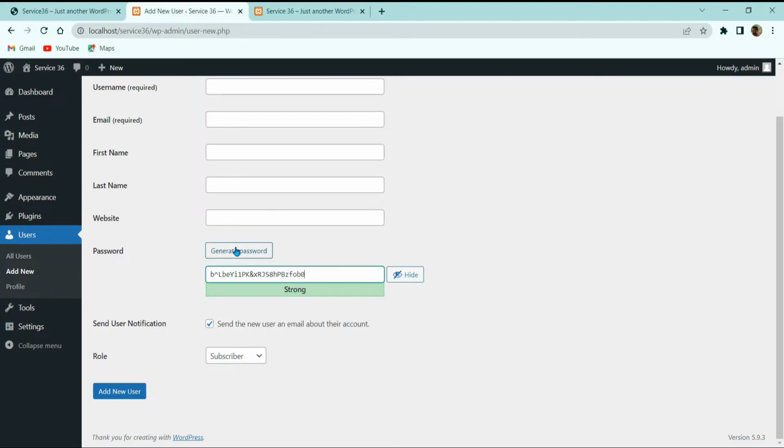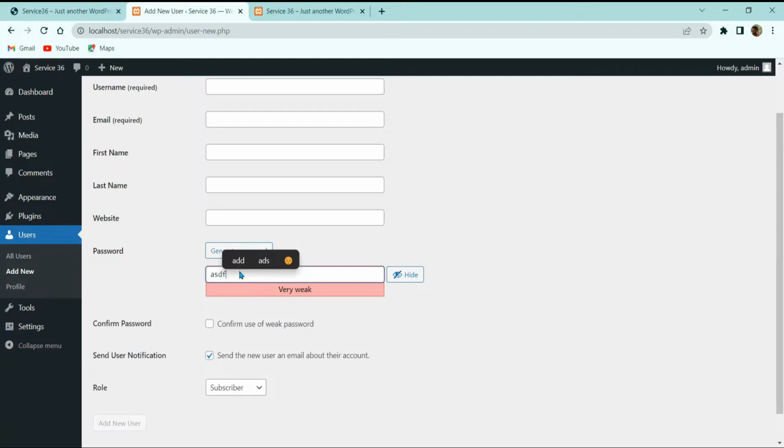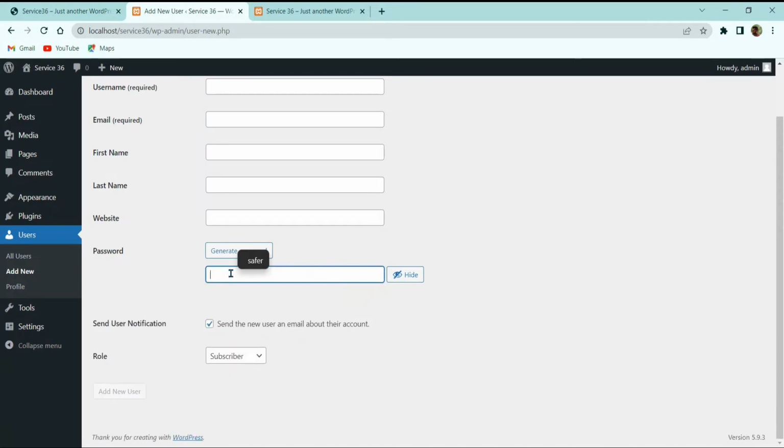By clicking on it you can generate a random password over here, or if you want to give a normal password, or any weak password, then you have to click on the check mark for confirm use of weak password, and only then can you use this weaker password.